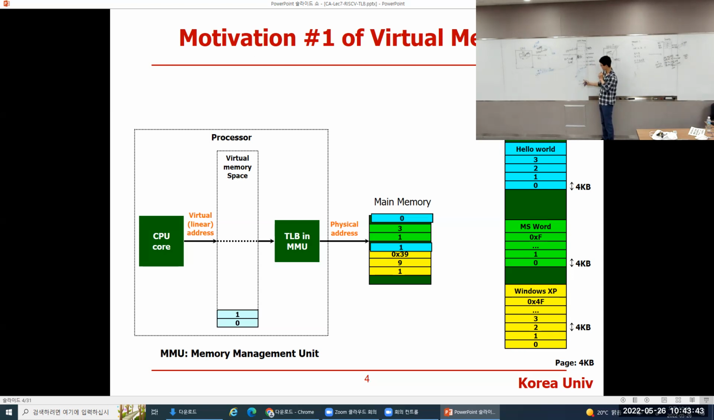So the first entry contains mapping information, translation information, for the first page, virtual page number 0, right? Translation information for that virtual page. In this particular example, address 0, the first location in virtual page number 0, is mapped to this one. Actually, this one is the page number, right? Physical page number 7.